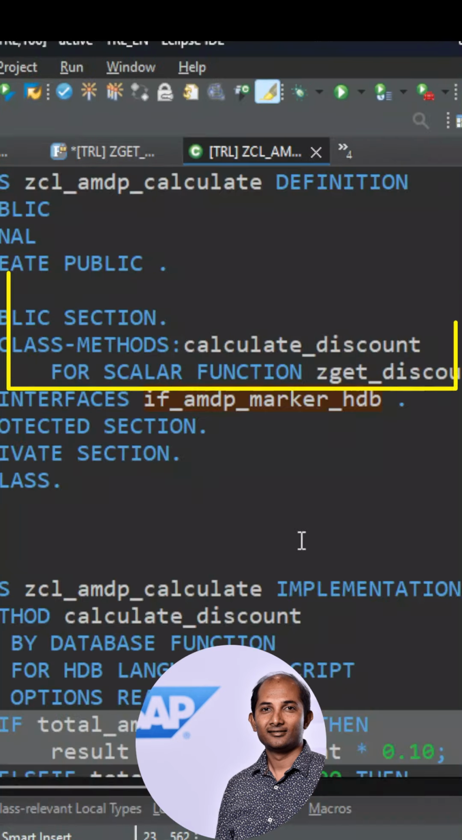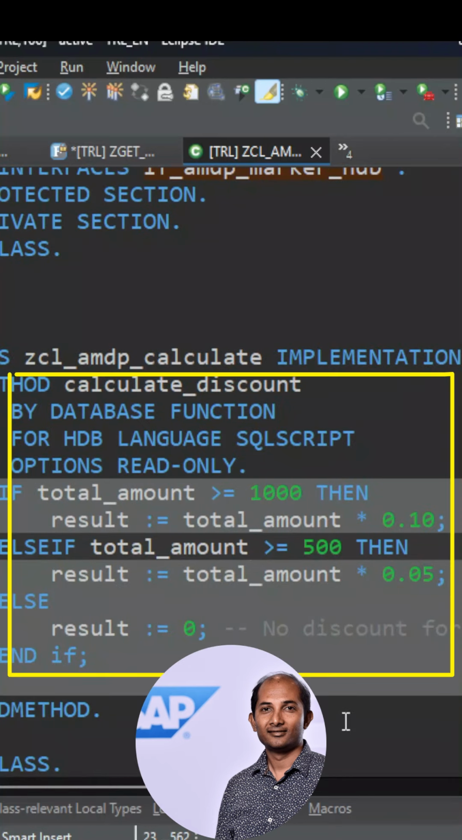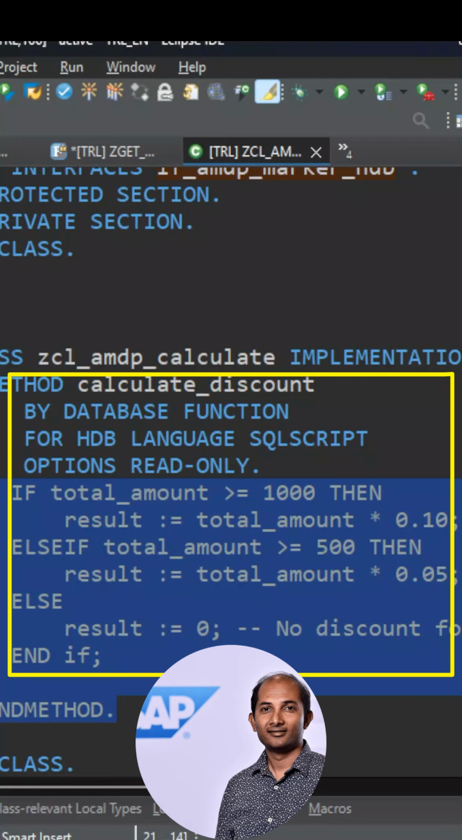So I have created one AMDP class having a static method called calculateDiscount with the add-on for scalar function, and mentioned the scalar function definition name. In the implementation section, I have added an if-else block as custom logic, which will return the result after calculation.